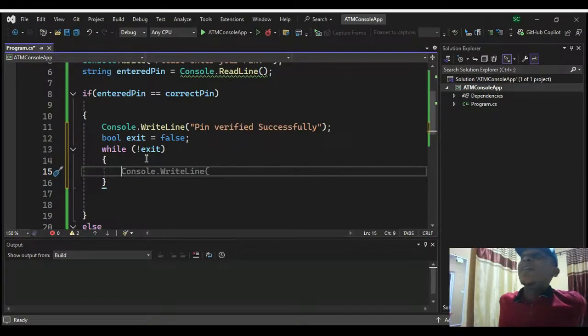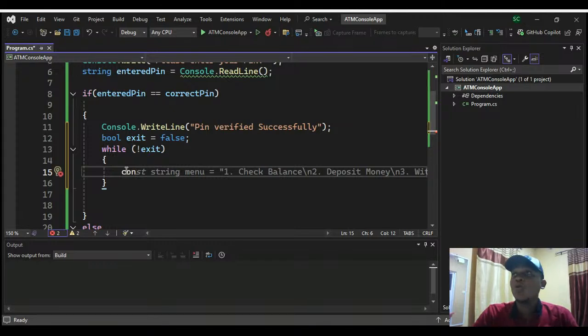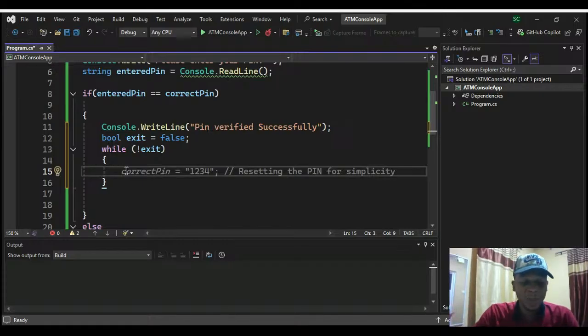I'll say while this does not exist, please display this line of these numbers for me. So first of all, I'm going to tell the ATM machine to display a lot of numbers for me. What I'm going to use now is console.writeLine to display all those values, all those numbers once a user was able to enter his PIN correctly. So let me CW console.writeLine. Please follow me.